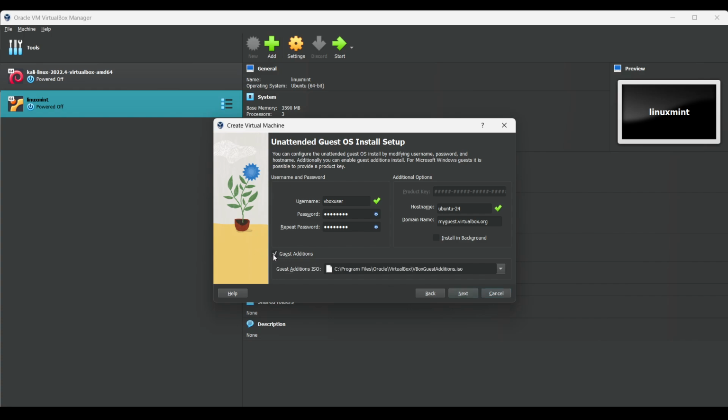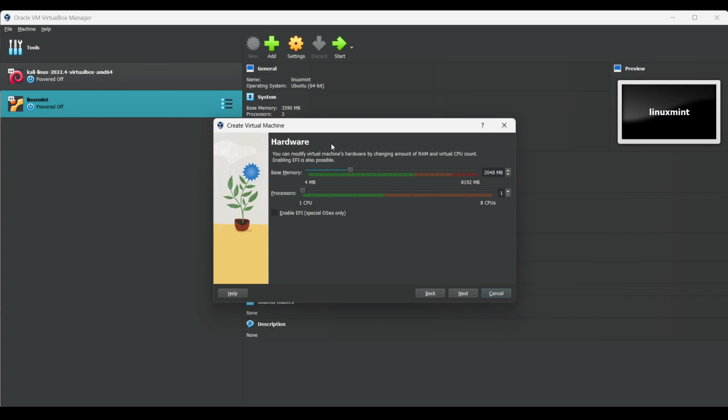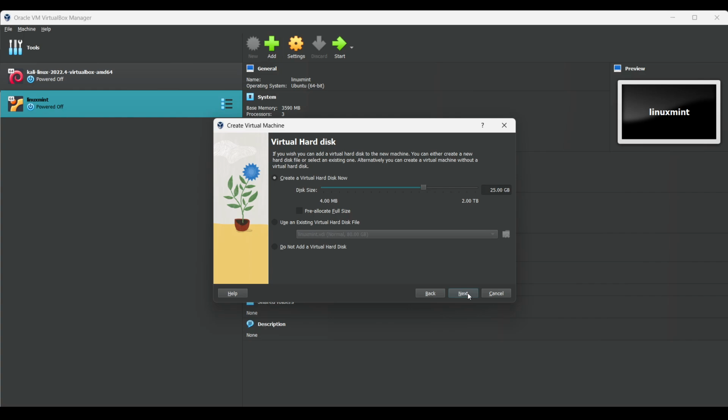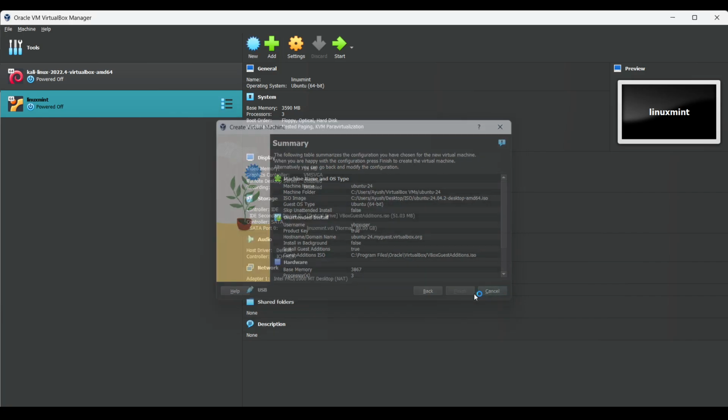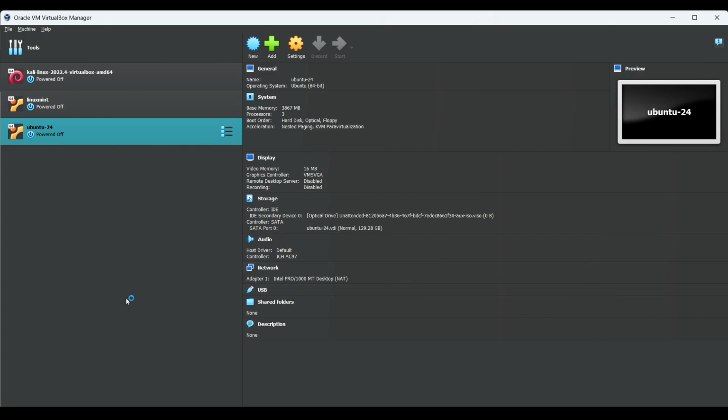Here just enable guest addition. Do next. Then I'll be giving RAM this much. Processor also I'll be increasing to 3. That's fine. Size I will be keeping as 129. That's fine. Do next. Click on finish. Okay, so now it will boot up your VM.